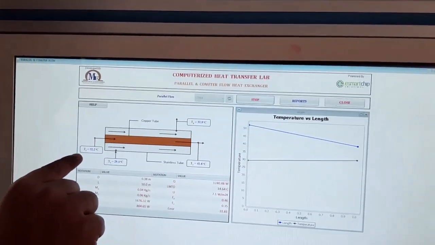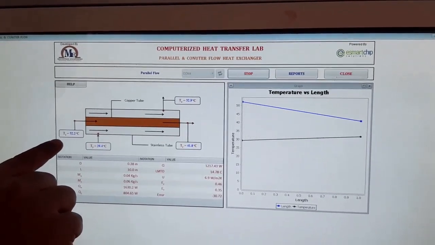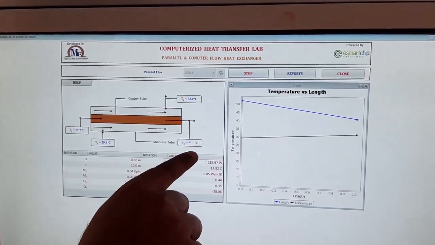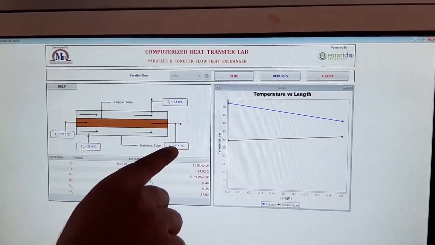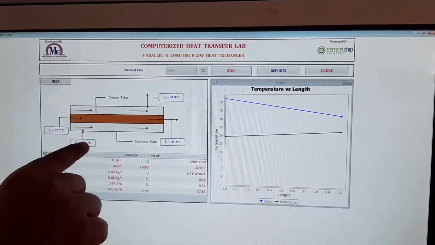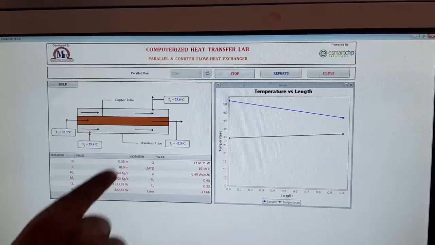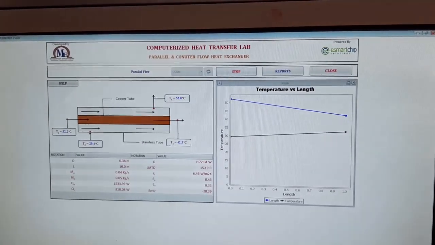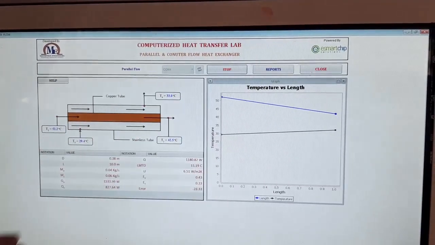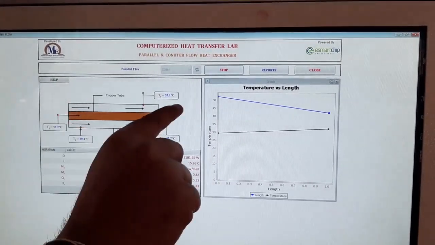Here you can see the temperature of hot water. It is around 52 degrees centigrade, and while going out it is at around 42 degrees centigrade. And cold water is coming in at 29 degrees centigrade and going out at 33 degrees centigrade. So this is the setup of your heat exchanger. This is a schematic diagram of the heat exchanger and representation of temperatures.